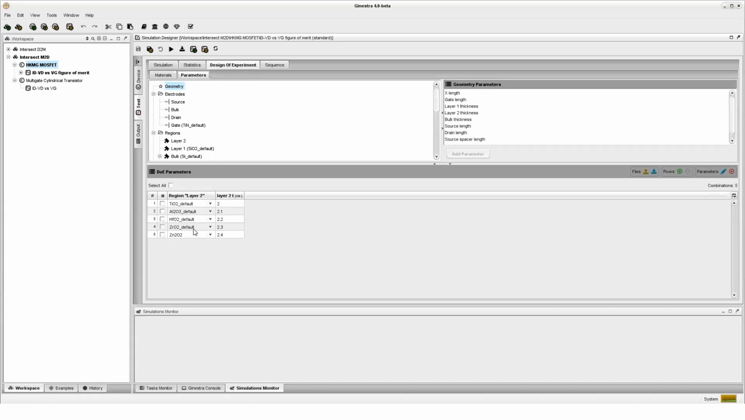So the first 4, as you can see, have the label default. This means that they are already present in the Ginestra database, whereas the last one is not present in our library. So I created it from scratch, taking some parameters from the literature, and in particular the band gap. For the band gap, I chose the parameter we have computed. Then we can run the simulation and have a look at the output.